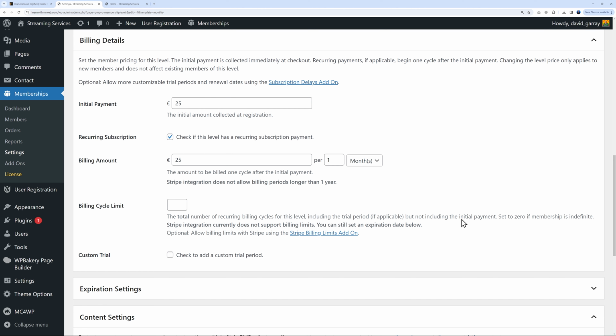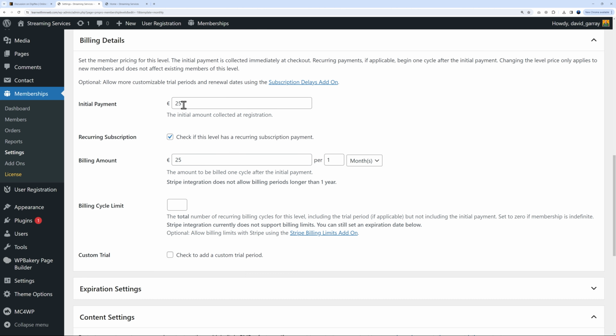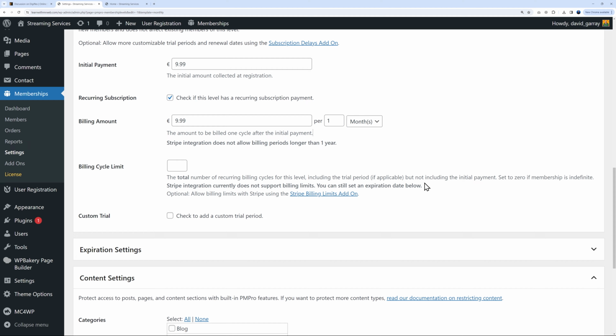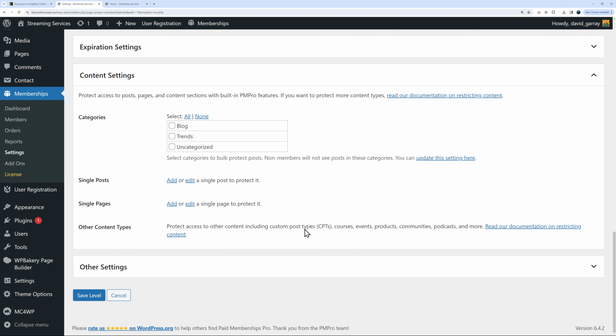And then the billing details. So let's scroll down. We said this one is $9.99 per month. So initial payment is $9.99. This one does have a recurring subscription and it's $9.99 again per month. Okay, so simply like this. And let's scroll down. There is no custom trial. And that's basically it. So we can save this.